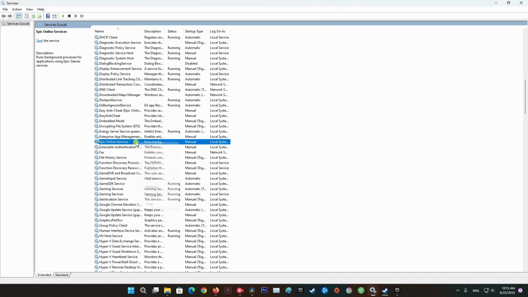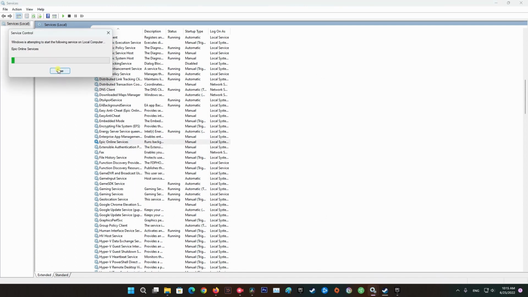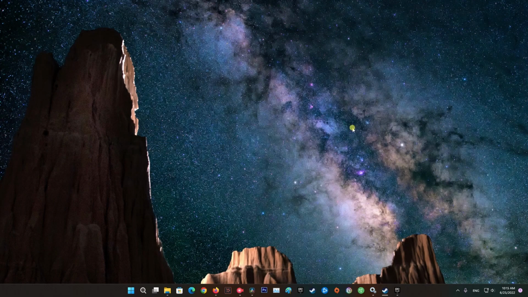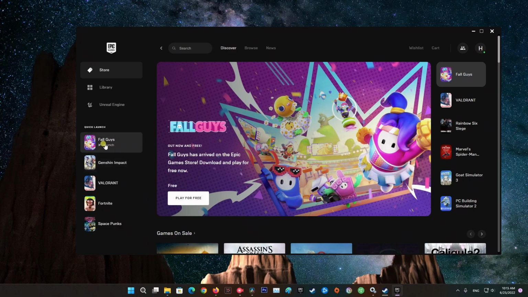Next, right-click on Epic Online Services and select Start. Close the Services window and try launching the game again. Once you do that, you should be able to get back into the game.